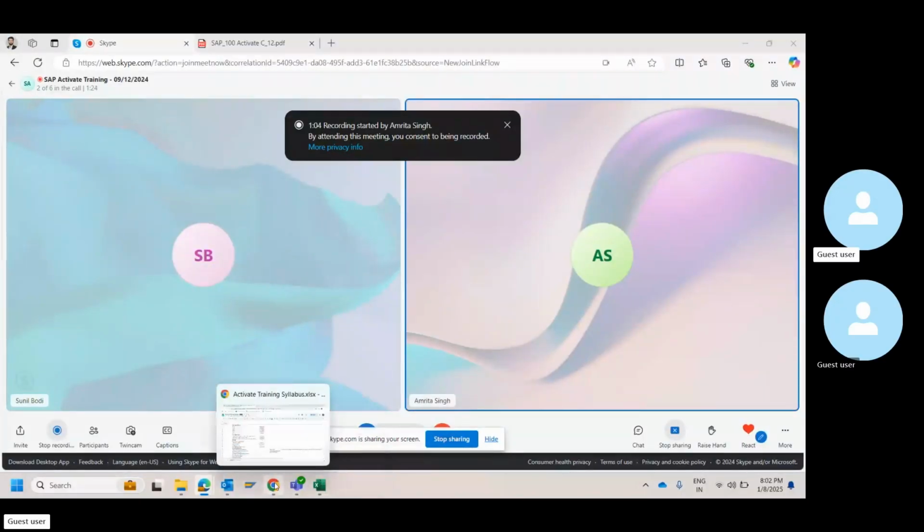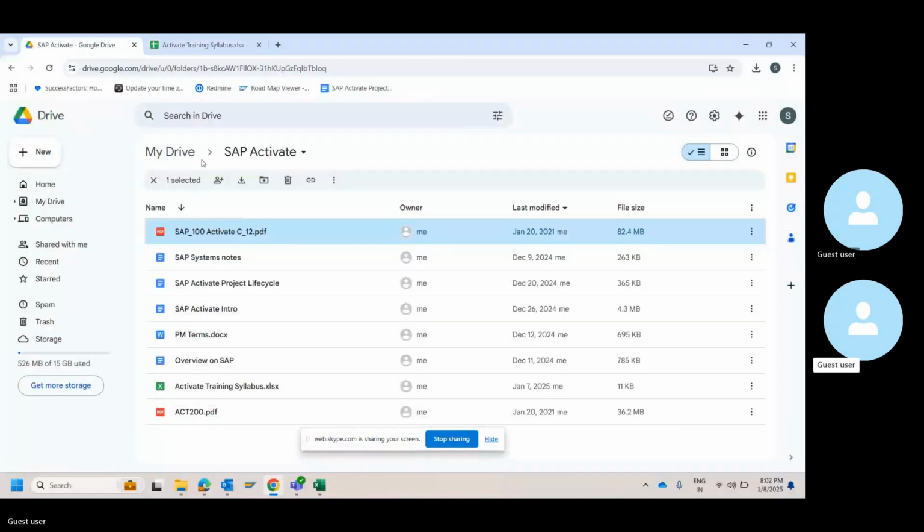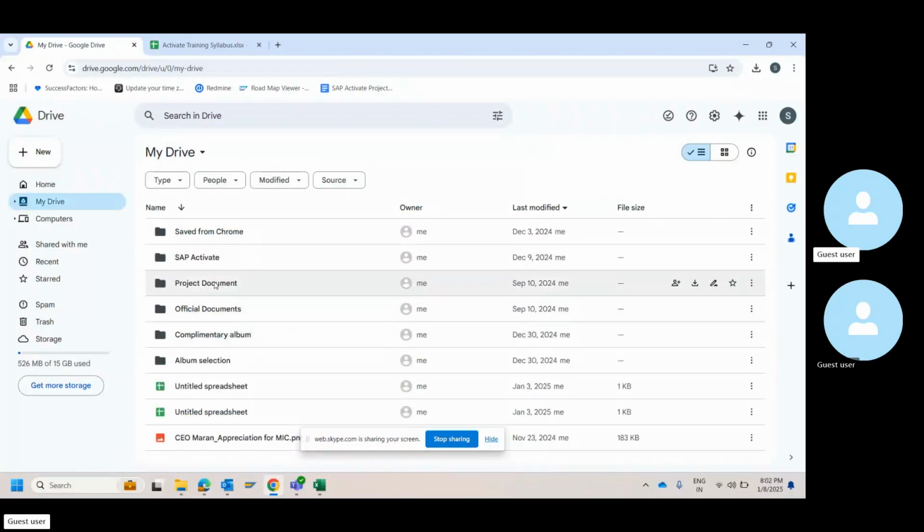Are you able to see my screen? Yes, I can. Okay, all right.